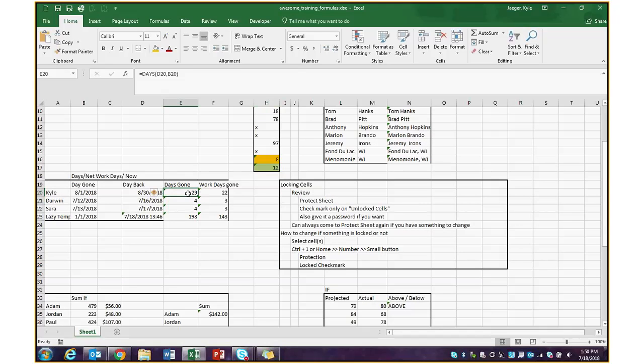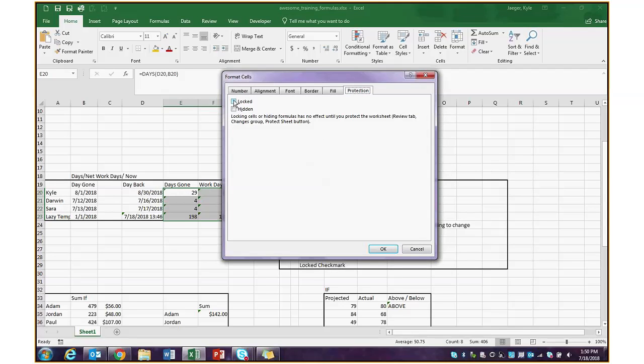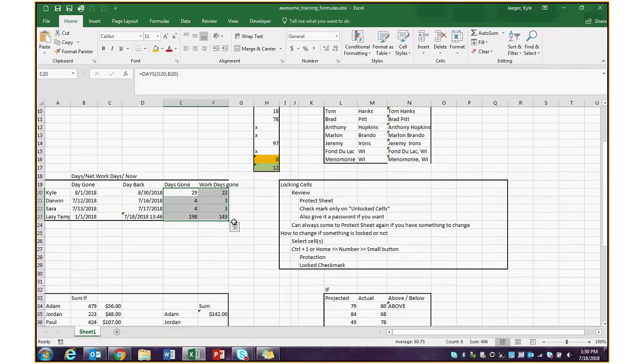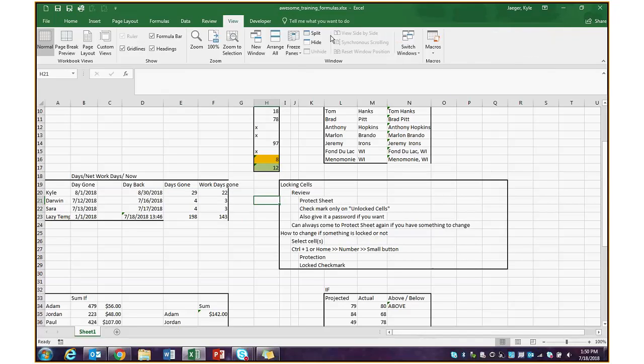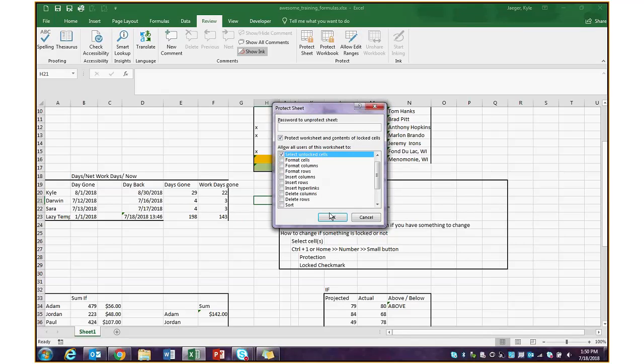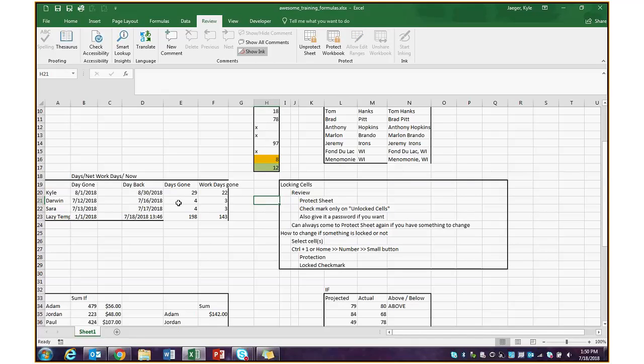So again, I'm going to go back to this over here, click on that little button, Protection, Locked, and now those cells will be locked once I hit protect sheet, as long as this one isn't unchecked there. So I'm going to hit OK, and now I cannot click on these cells here. If I try to put my green box around it, it does not access it whatsoever. So they can't even see what formula is in there to begin with.